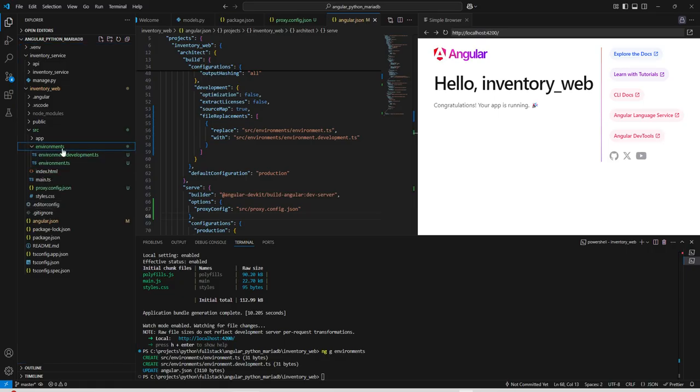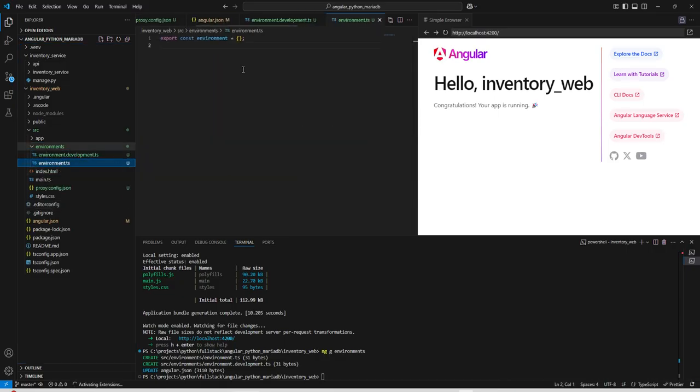Now you can see it has created the environments successfully. This is the development environment, and this is the default environment. The default environment is by default pointing to production, and we can set production to true. Next thing, here we can use one more thing: production as true. After that we can add a comma.